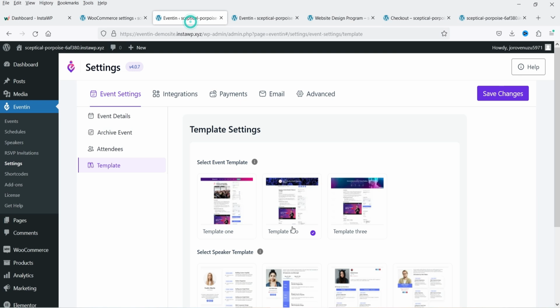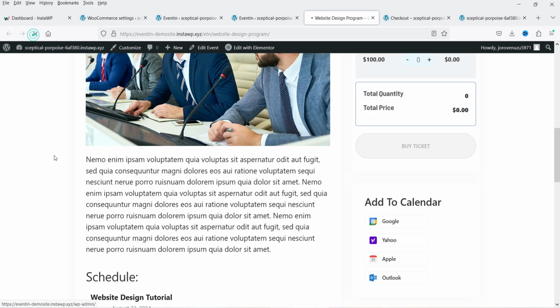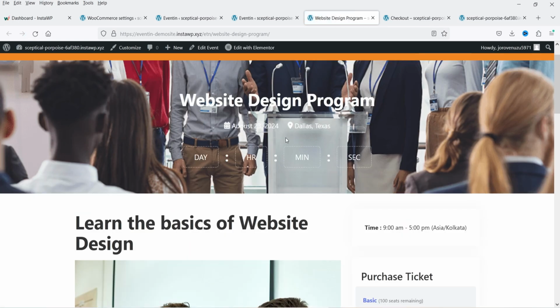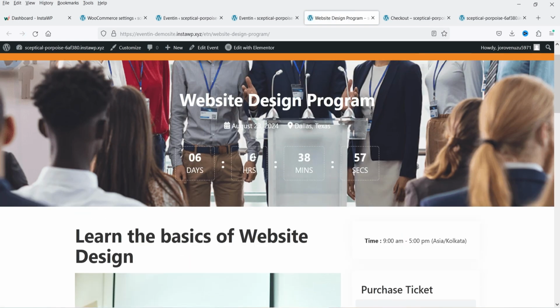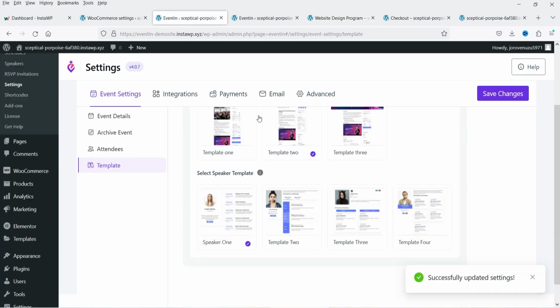So this is the second template, and if I select third template, save the changes, let's refresh it, and this is the third template. So the time and the countdown is at the top section. Then we have select speaker template. So this is for the speaker template. So currently it is using this one. I can select the second one.